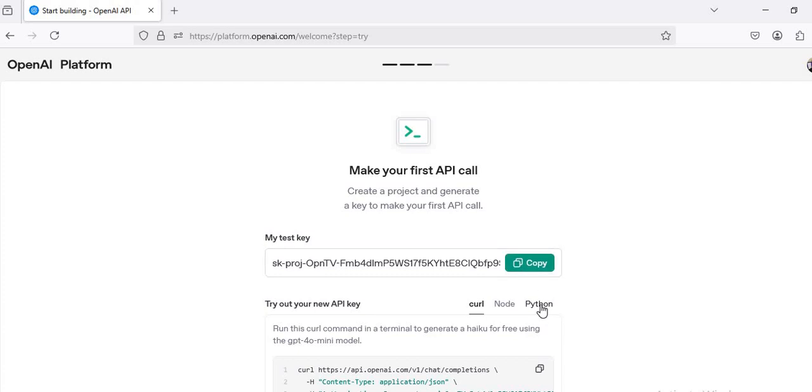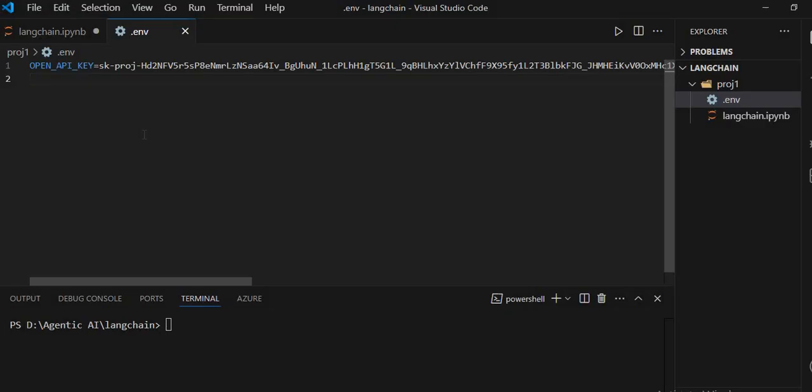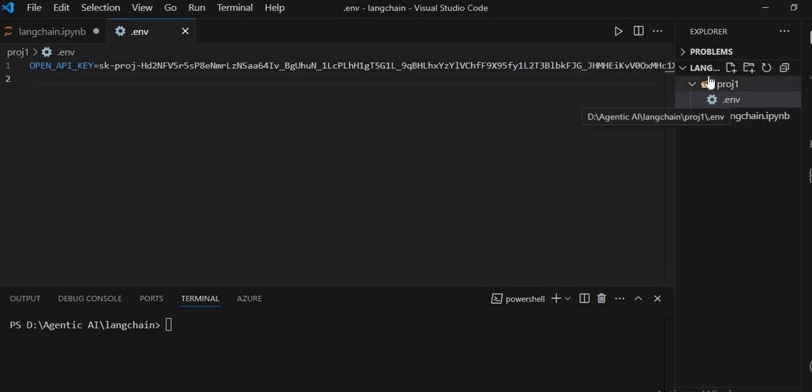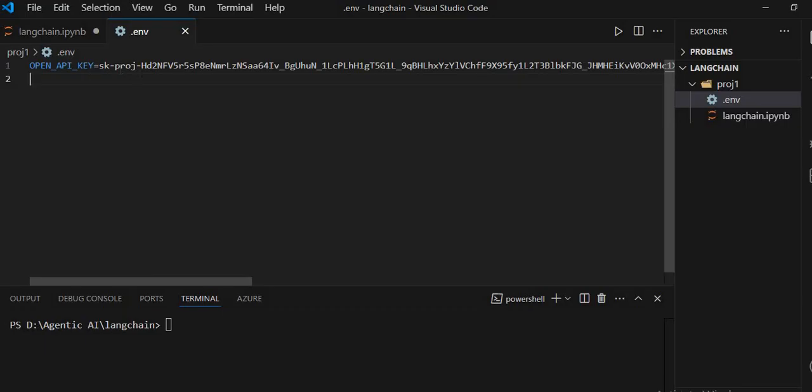For Python, you have to pip install openai. As you see, I come back to my project, and inside this project, which is one of my Langchain projects, I create a .env file. Inside this env file, I create a variable OPENAI_API_KEY and store my API key in it. Then I am going to use this key in the langchain.ipynb file. Let's save this file and go next.